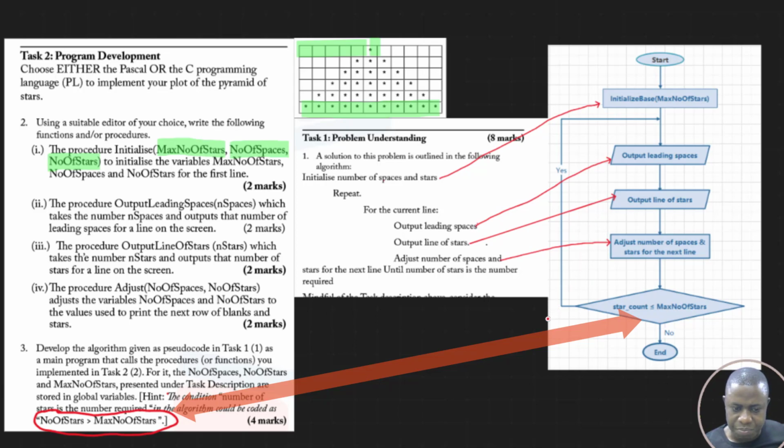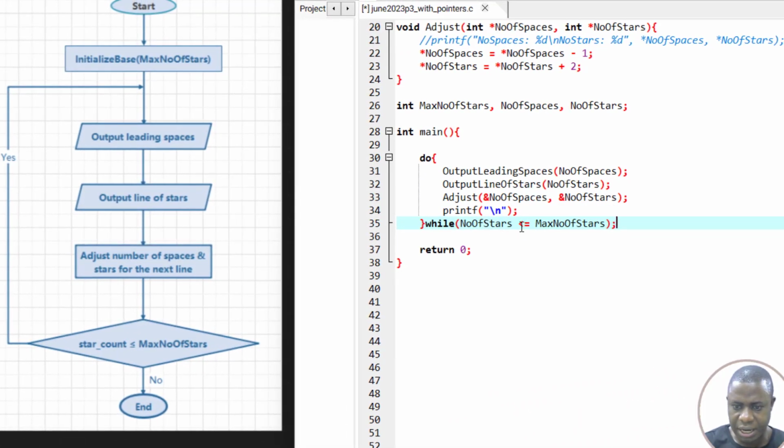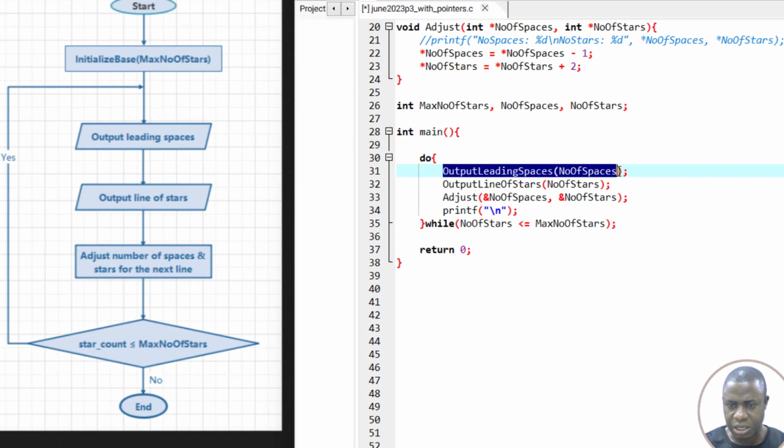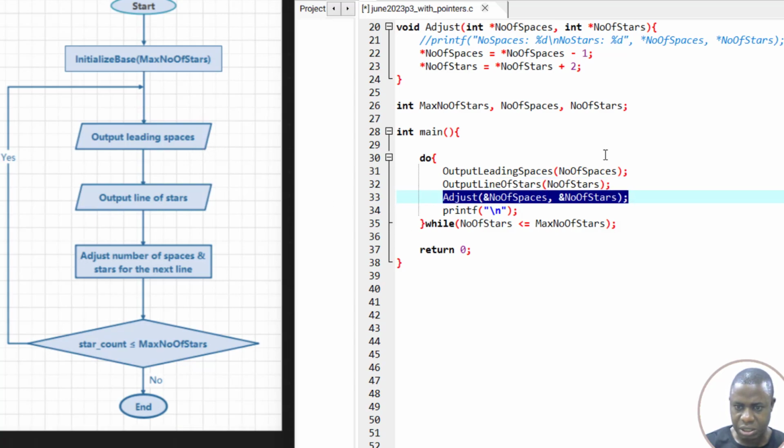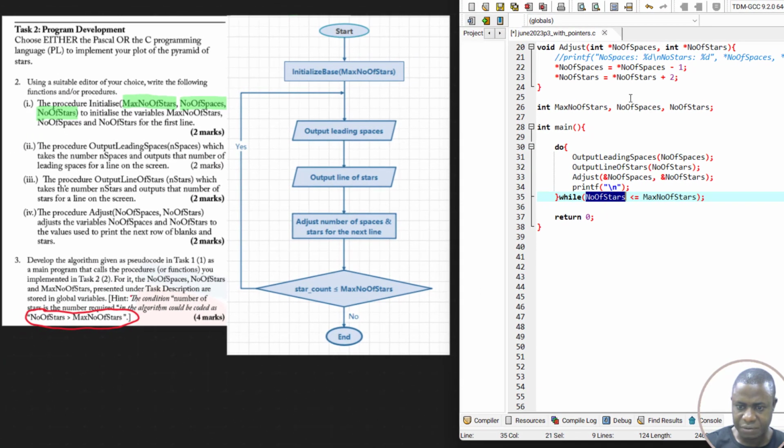So let's implement this using our editor. Let's see how it will look. Here is the do while, and this is the condition. The first thing, we output leading number of spaces. Then we output lines of stars. This will print the line of stars for the current line. Then we call adjust. What adjust does is modify these values. Then after doing that, we print on the next line until number of stars. You know that number of stars will keep changing as we move from top to bottom. The day the number of stars equals number of stars at the base, we stop executing.